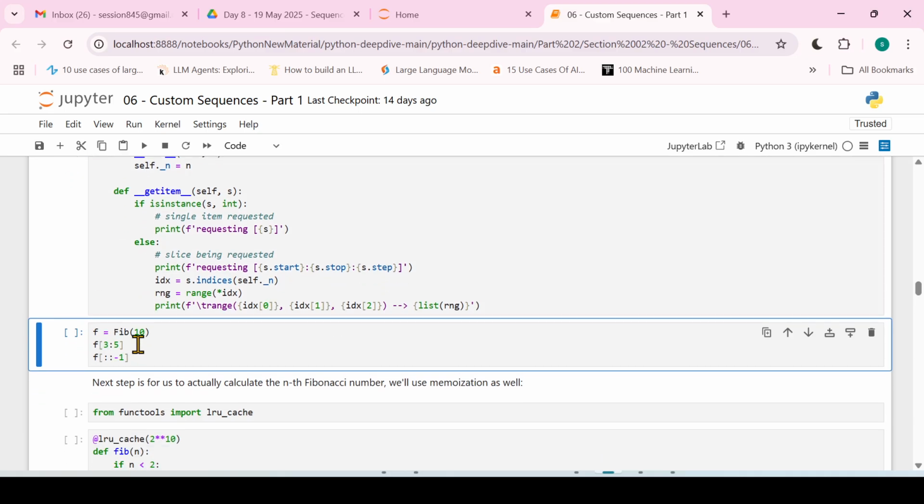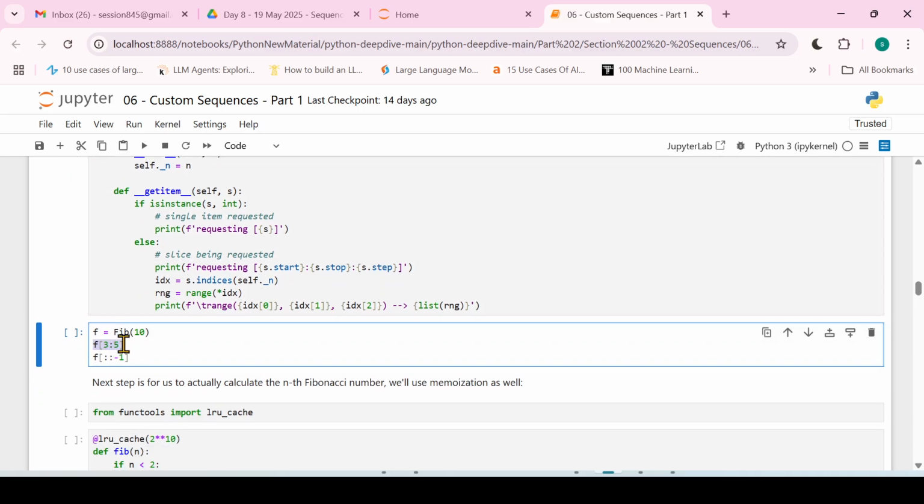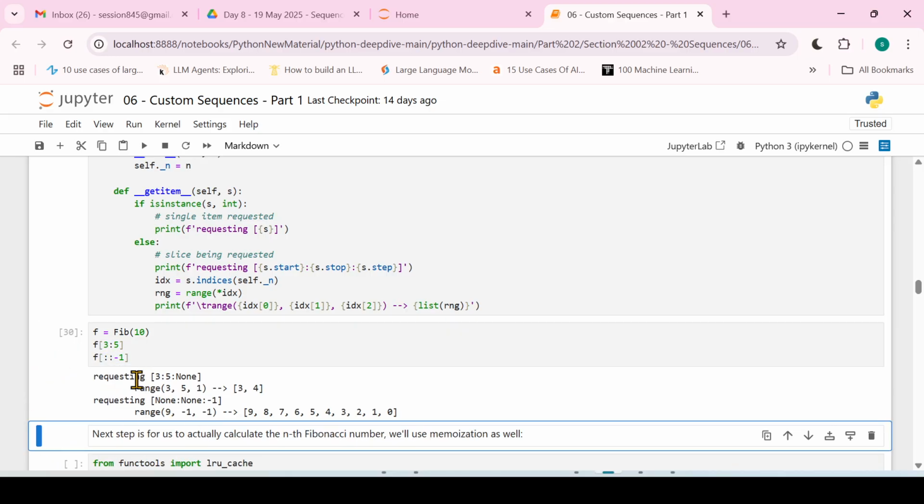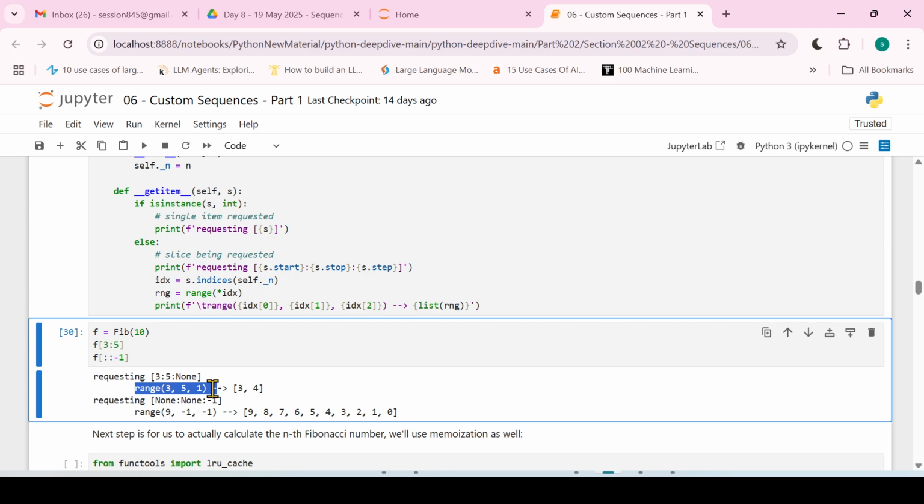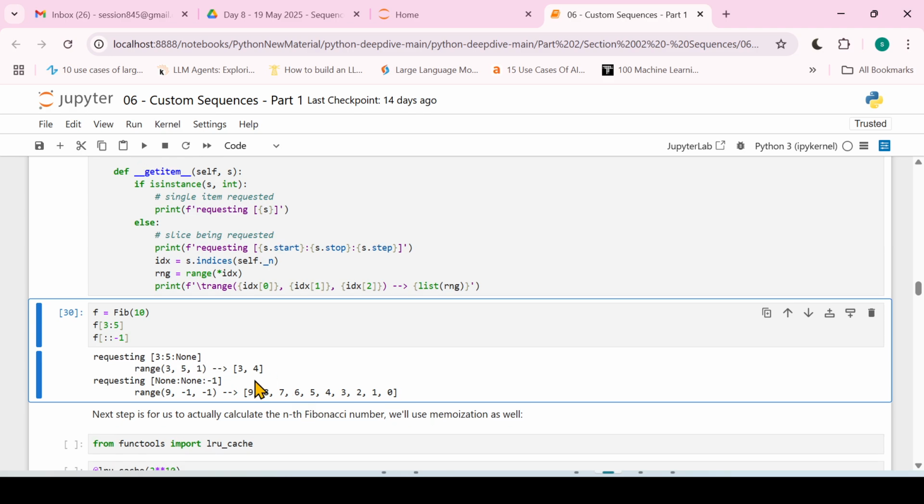Let's do this. So first we have sliced this. Here we have sliced here also and here also, right? Here we can see that. So we have now the range, right? An exit value inside that range. We have the range of 3 to 5, so we have got this 3 and 4.